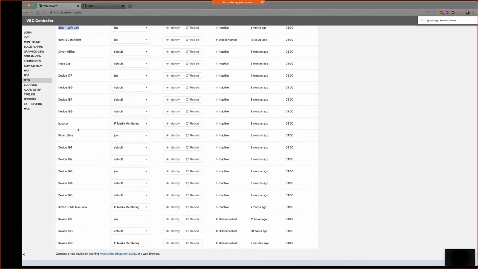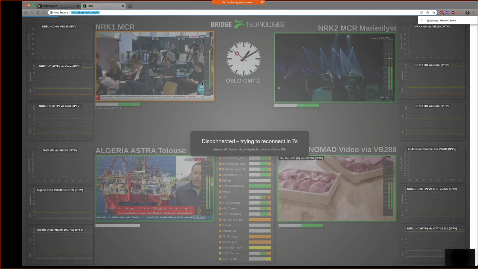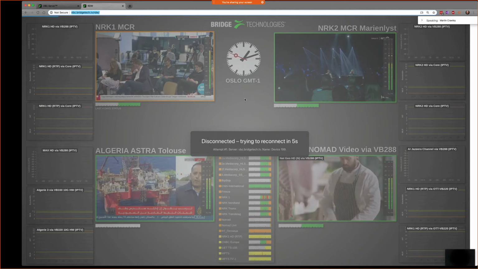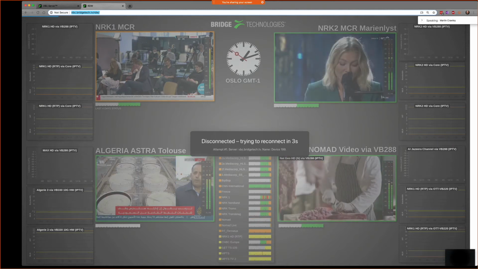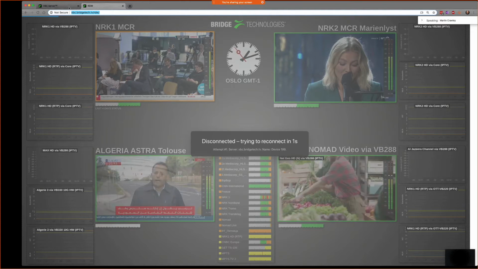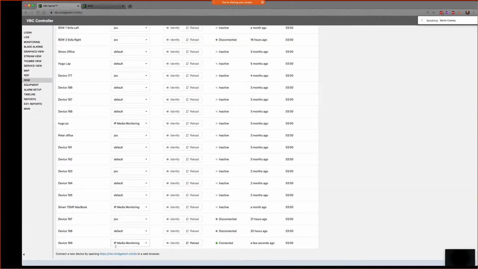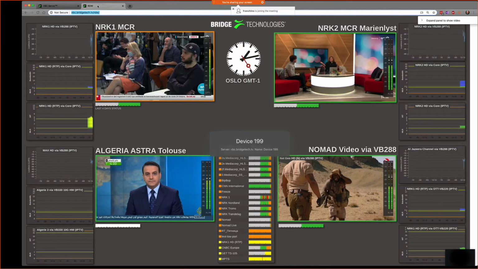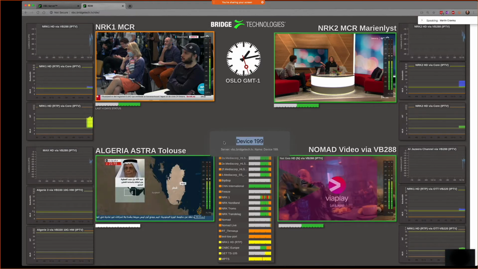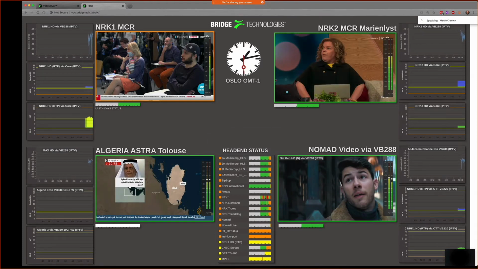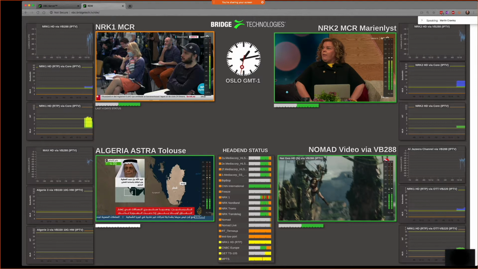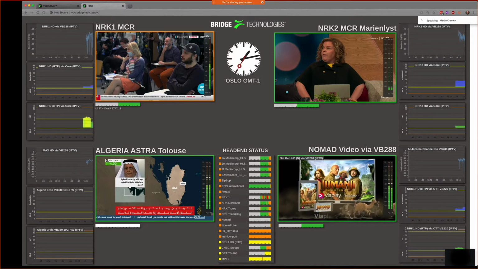So I happen to know that this device that I'm looking at here, oh, it's disconnected, that's really helpful, is device 199. Okay, so now it says connected, and I can identify if I lose track of what device 199 doesn't really mean anything. So if I click on identify and I go back, we can see device 199 in the middle. And this would be a TV screen or a tablet or a smartphone, anything that happens to connect.